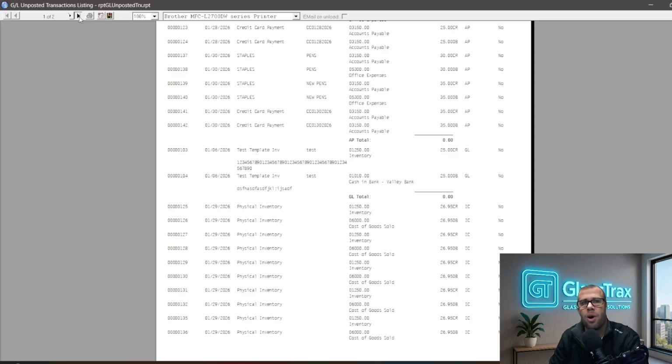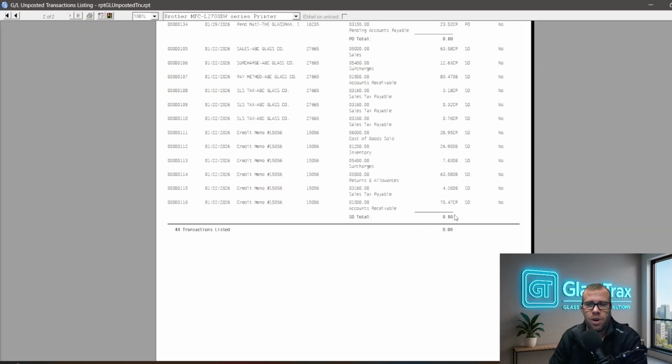I usually recommend always going to the last page and making sure that you are seeing 0 right here. That 0 means that you are in balance. If you are not in balance, it will show you a debit or a credit amount there. GlassTrax will not let you post to the general ledger unless you print preview first, because we want to make sure that you're checking these transactions. You don't have to actually print this. You can close it out.